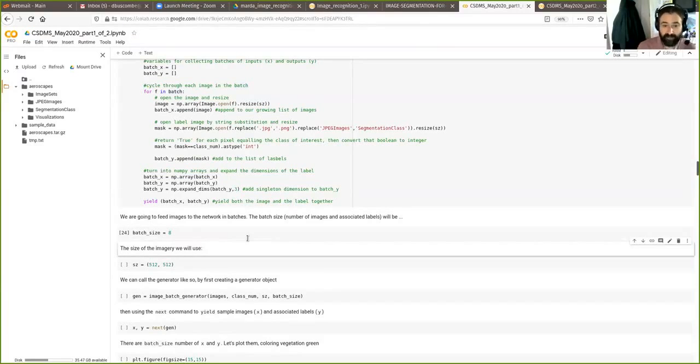And so now we're going to use it. We're going to use relatively small batches. We're going to use a batch size of 8. So that means we're going to present to the model during every training epoch, we're going to give it 8 images and 8 associated labels.